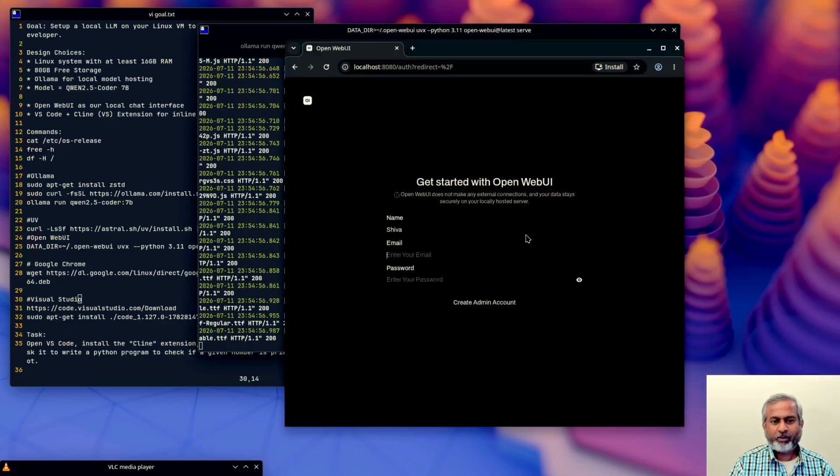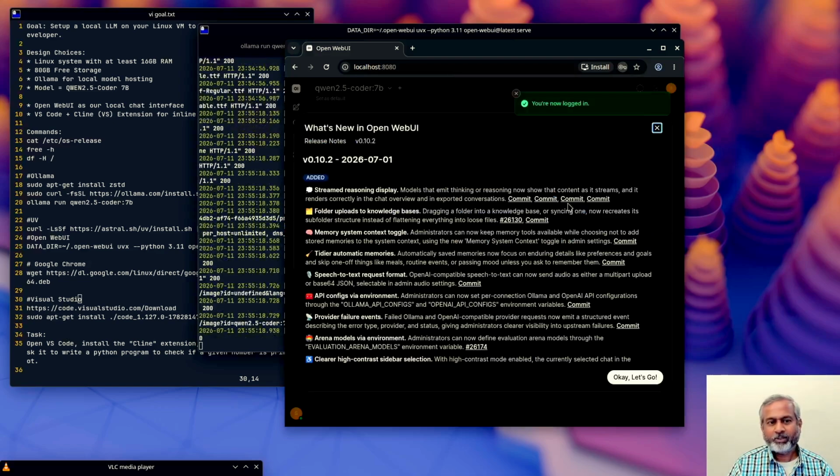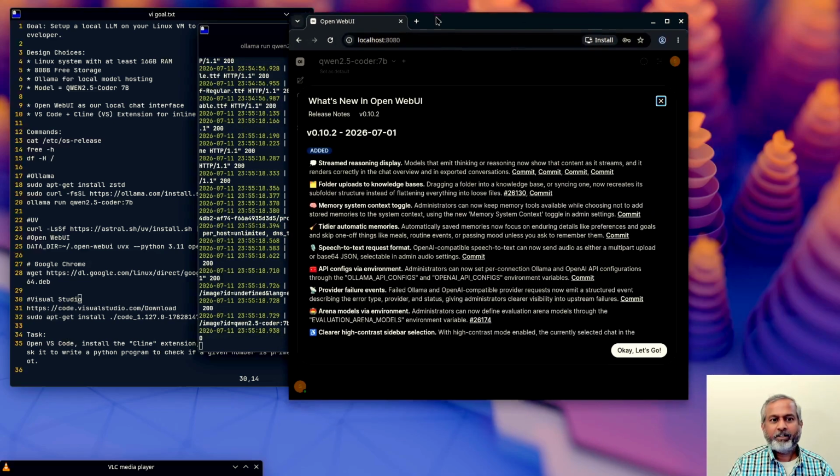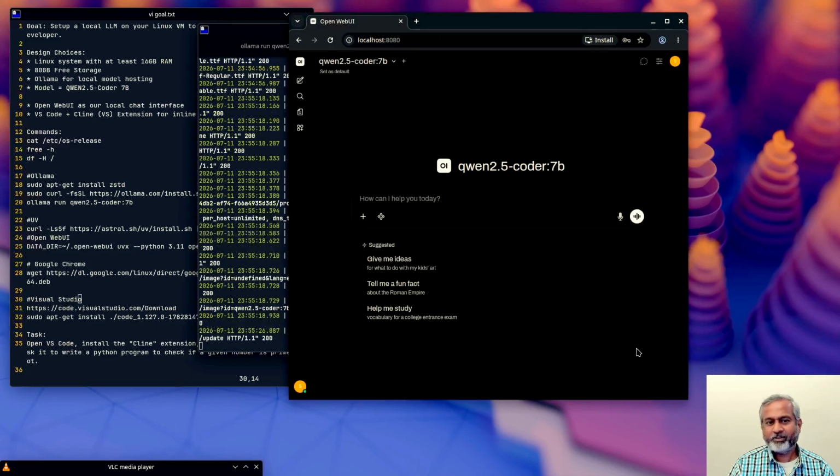Your name, whatever your name is, you can put whatever you want, and some password that only you know. And you can see some changes, the change logs. Okay, let's go. You can see Open WebUI connected to the Cline 2.0 that is running on our local laptop, and it is ready to do whatever you want.